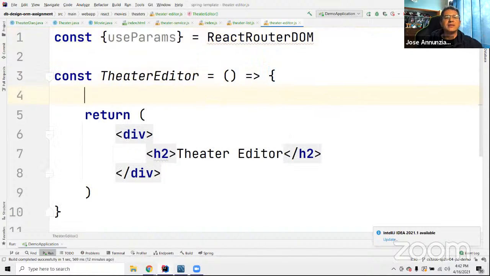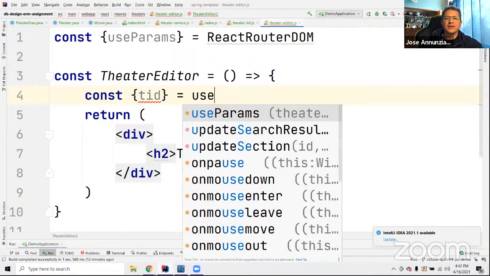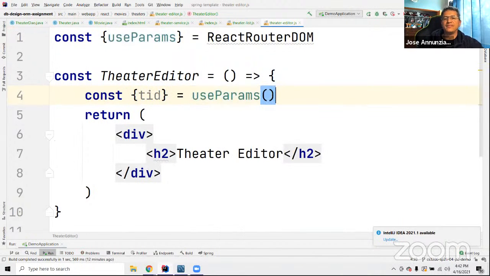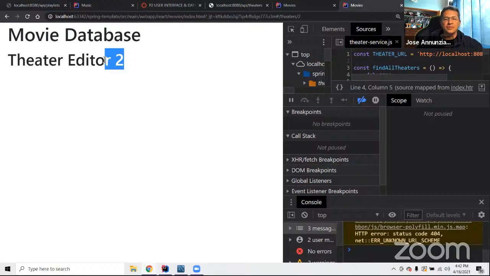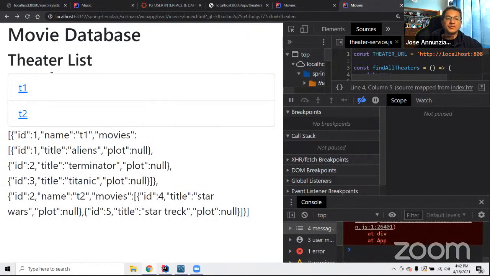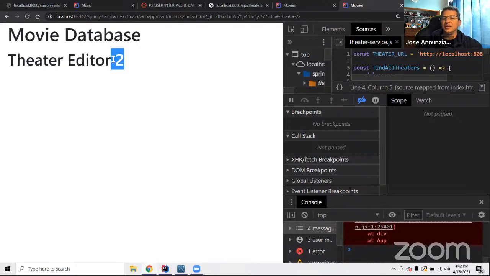We're going to say const, and extract the TID from useParams. And just to show you that this works, let's render it right here. We do that. Notice that indeed it's 2. We click on this one. Notice that it's 1. So the screen knows about the ID, and we can use it to go fetch the data. Okay, so all right, let's work on that part.